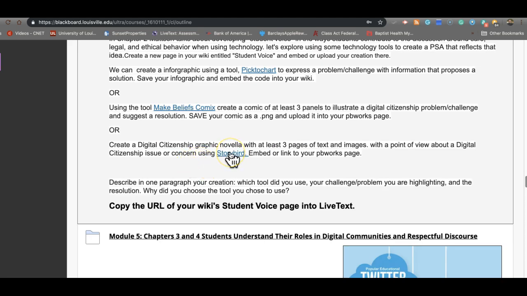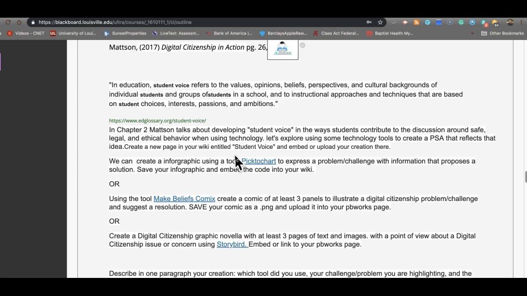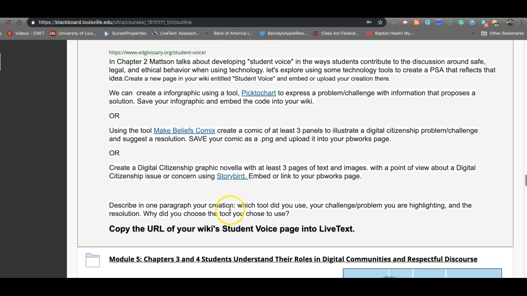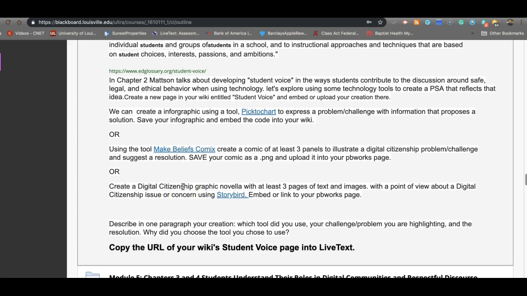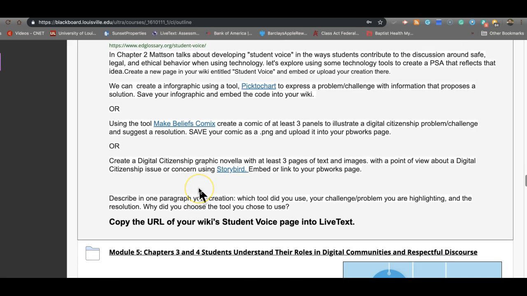Or you can do, and this one's really up there in terms of Bloom's taxonomy, a graphic novel using something called Storyboard. Again, what I've tried to do here is honor your learning styles, and also honor your level of proficiency and comfort with using technology. Piktochart would be the easiest, Make Beliefs Comix would come next, and then Storyboard would be last. So you pick the one you want to use, and that's the one we will put into our wiki upon completion.